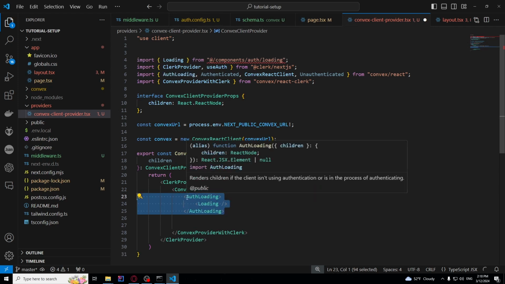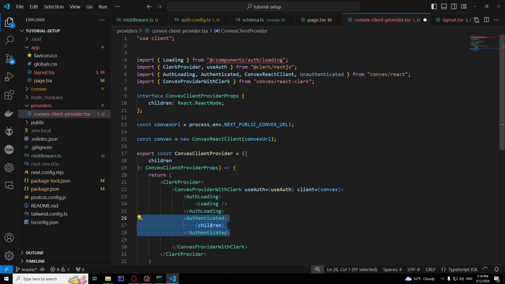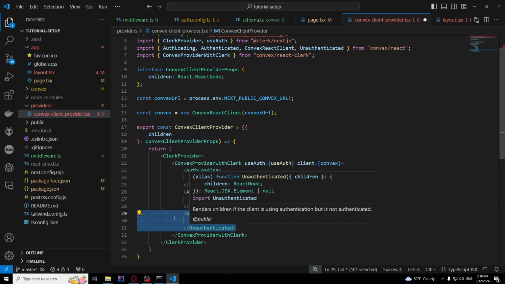So when the user is being authenticated, we're going to show the loading screen that we will create. If the user is authenticated, we will show children, and if the user is not authenticated, we will also show children. But the difference between these two depends on whether you want to have some routes that are not protected by authentication. You still want to show children. So if you don't have this, then on the routes that don't require the user to authenticate, nothing will be shown because you will only show children to authenticated users. So you will also need to show children to unauthenticated users.